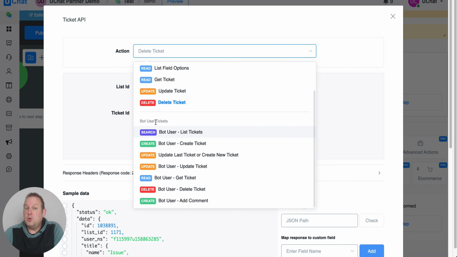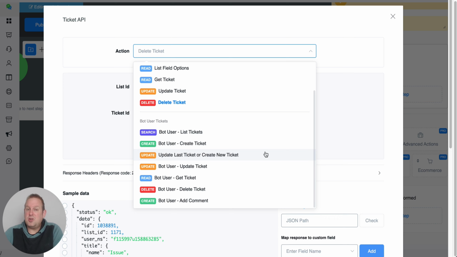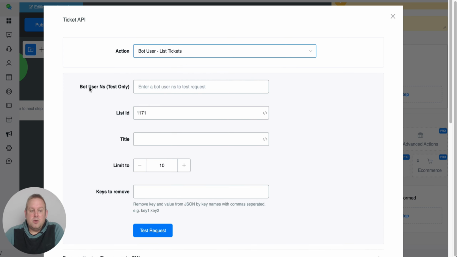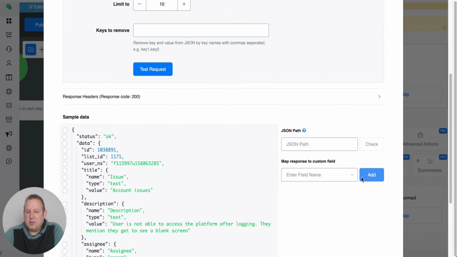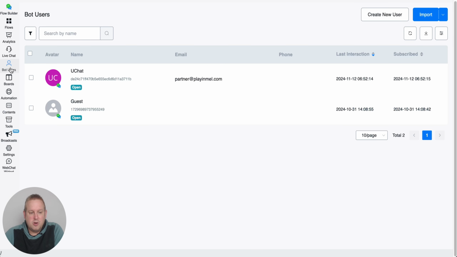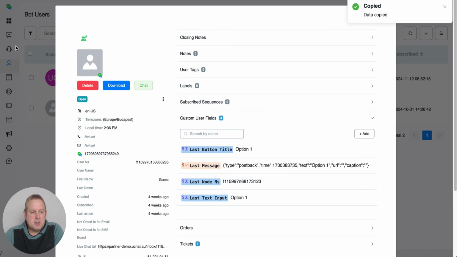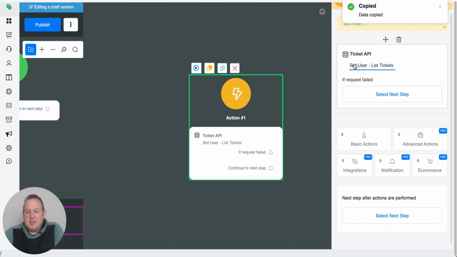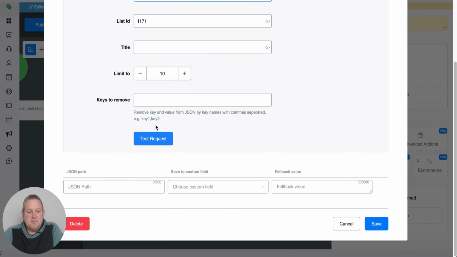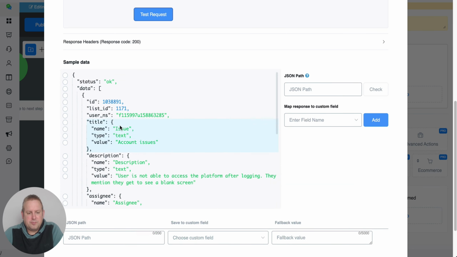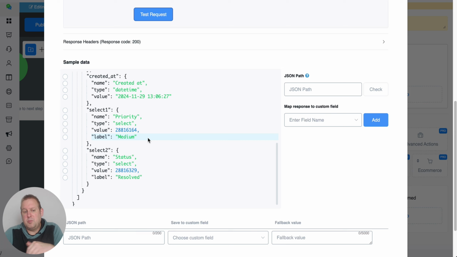Then you also have bot user ticket actions, and bot user ticket actions are more specified on the specific bot user. So we could also say, I want to basically grab all the tickets available for the user that I'm talking to right now. And to test this, we need to have a test value. So let's just go towards the bot user overview from here. Just grab this, and then we can go back inside the testing value. This again is only for testing purposes. And if I say test the request, I will get all the tickets for this specific bot user.